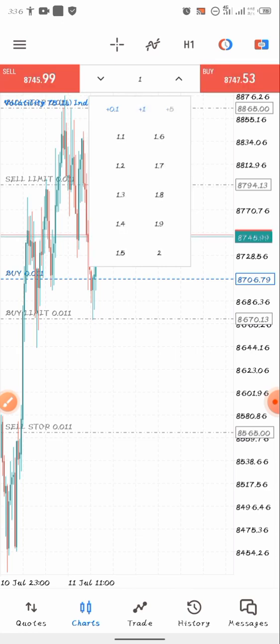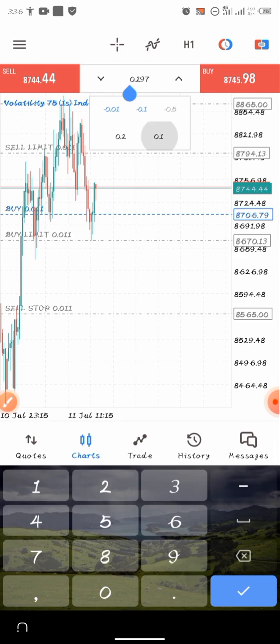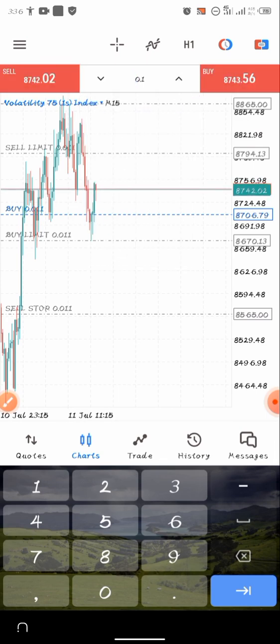Now let's say you want to use 0.01. Then we are going to delete everything. So this is the fastest way. You can see it already brings it up to 0.01. So that's it, guys. You can use this to minus right here, and use this to plus it. That's it, guys. Now I want to use 0.01.